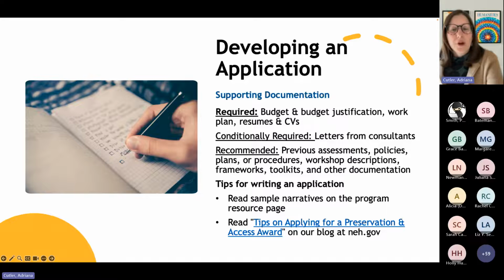As you prepare to compose your application, I highly recommend reading the sample narratives we have listed on the program resource page on the NEH website. You don't have to imitate them, but you can use them as an example of how someone else made a case for their project, and they can help you think about the structure and form. For more tips on what makes a good proposal and the application process in general, please read the Tips on Applying for Preservation and Access Award at the top of our blog, and we'll post a link in the chat for you as well.